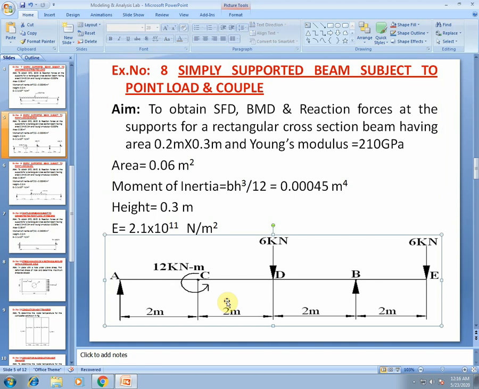This is the diagram of our beam. The points A and B are simply supported, and at point C a couple of 12 kilonewton meter is acting in the Z direction. At points D and E, a downward load of 6 kilonewton is acting in the y direction. We will solve this problem in ANSYS.